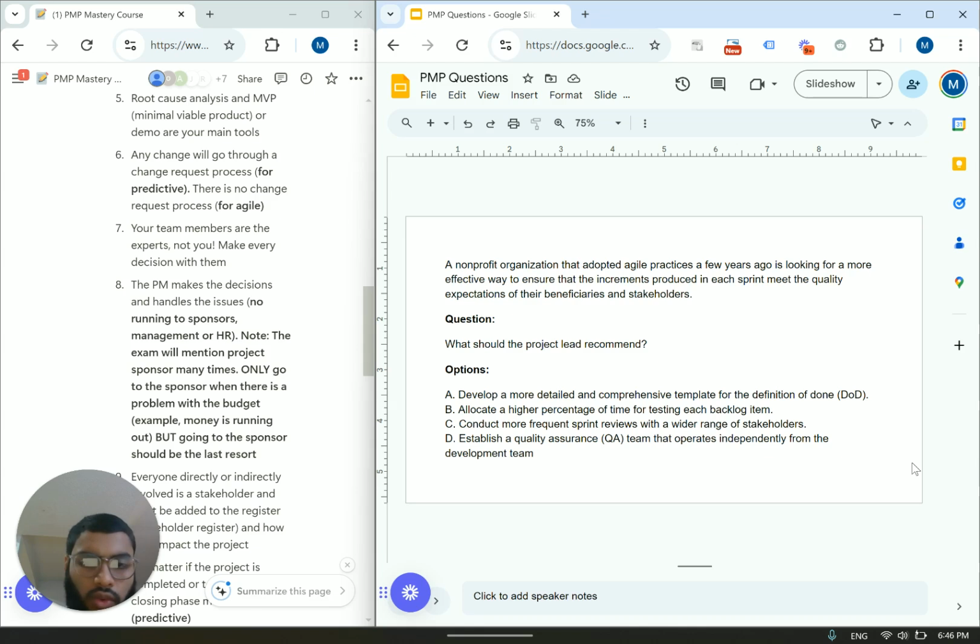C: Conduct more frequent sprint reviews with a wider range of stakeholders. Again, same principle here. We can conduct more frequent sprint reviews, fine. But has the question mentioned that we are only validating our ideas with one stakeholder, and that this stakeholder doesn't really know anything? C is not going to be the answer because we cannot verify if C is true or false. Why? Because the question doesn't indicate anything that makes us believe that C is true or false.